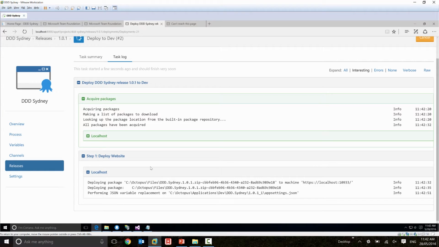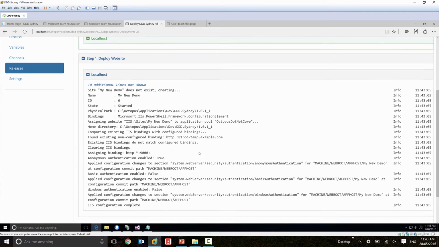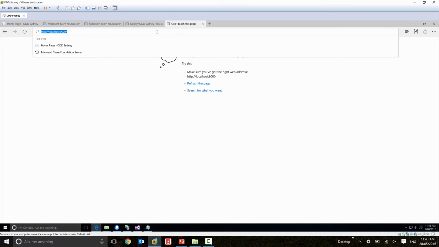So now it's replacing the variables in the app settings JSON file, and it's running the website on port 9000. If I run that, it's going to take a little bit because the website has just been deployed. So this is on IIS.